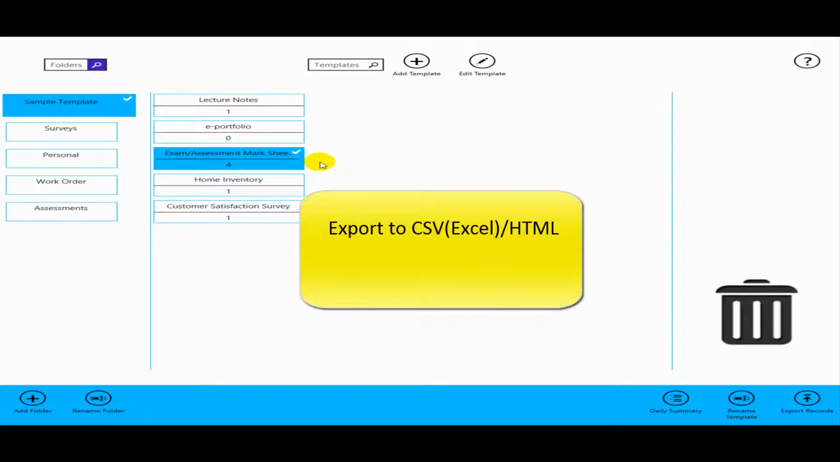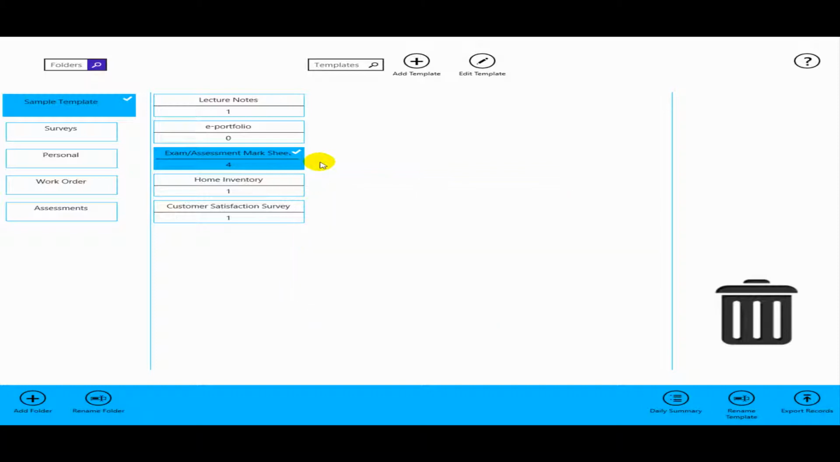If you would like to export all records in a particular template, you can export them as a CSV, Excel or a HTML file. To do that, select the template which you want to export. Click on export record and you can select CSV or HTML. We will select HTML in this case and you click on export.